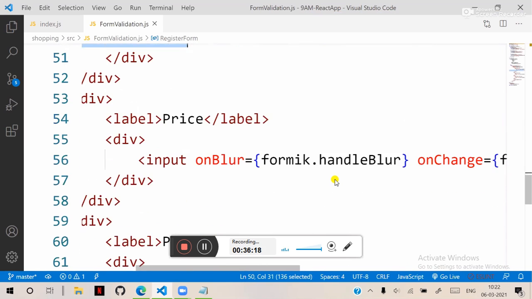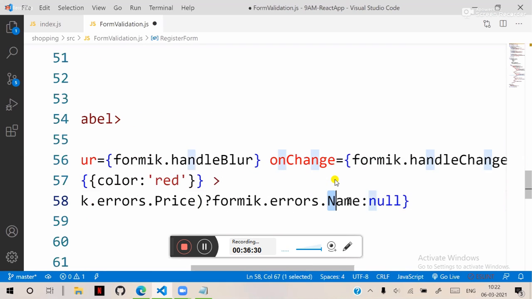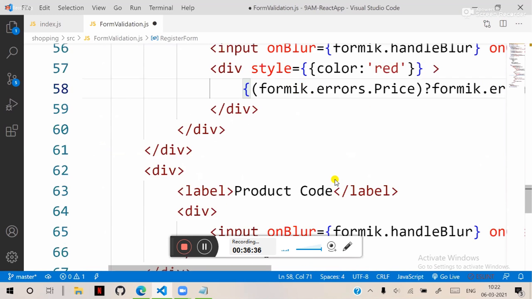That means I will go there and I will keep it for the price. That means here we are defining: if error is having price error, then display the price error, otherwise empty. So display the price error, otherwise empty. The same here also.